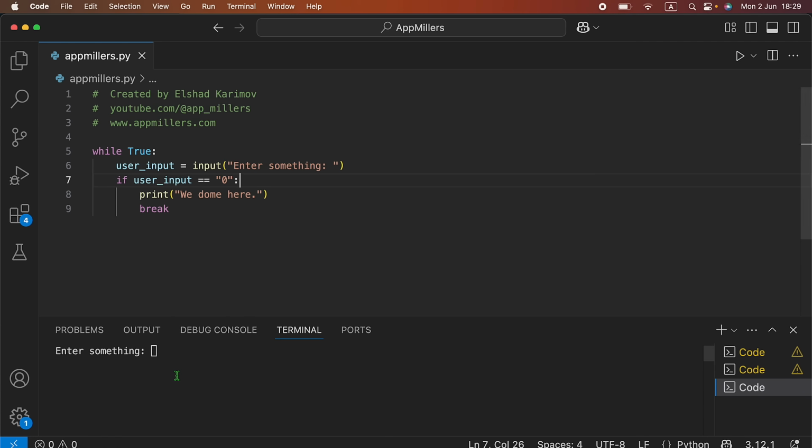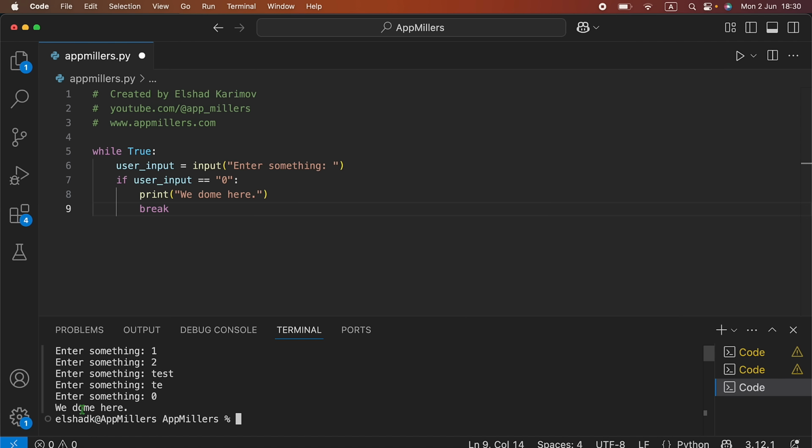Now if I go ahead and run this, you will see that it says enter something. If I put 1, it's going to ask enter something, 2, enter something, test, enter something. So this loop is executing infinitely and waiting every time for something to be added from the console. Now if I hit 0 and enter, you see that it says we are done here. So actually it has to be done and it is finished.